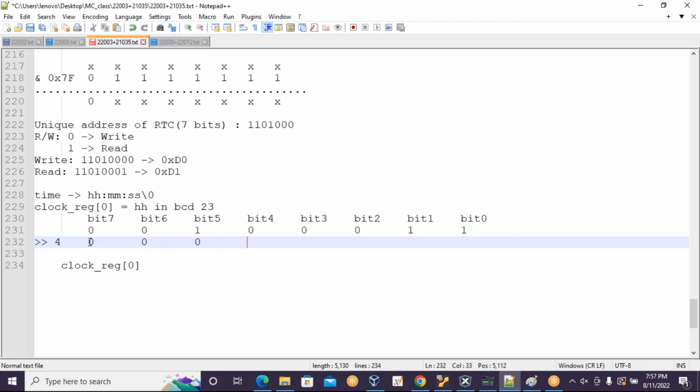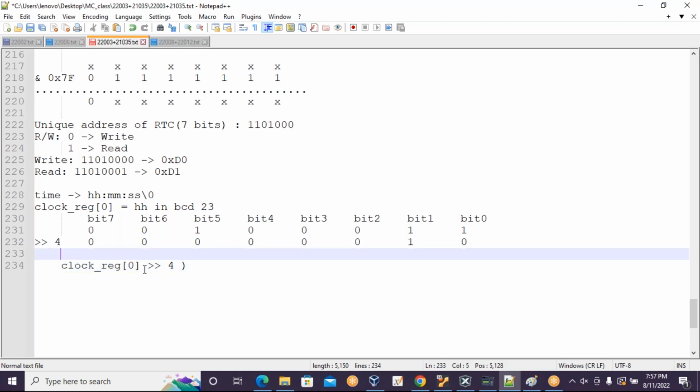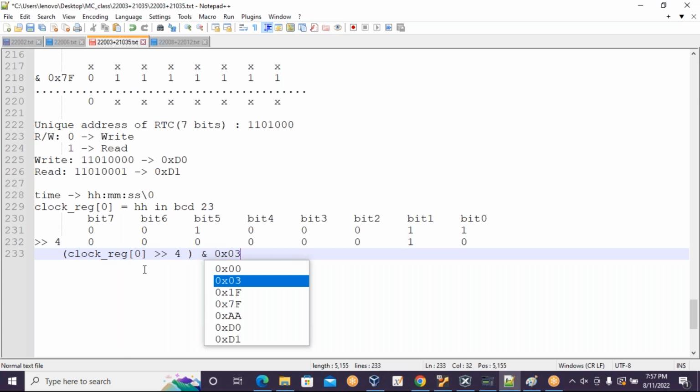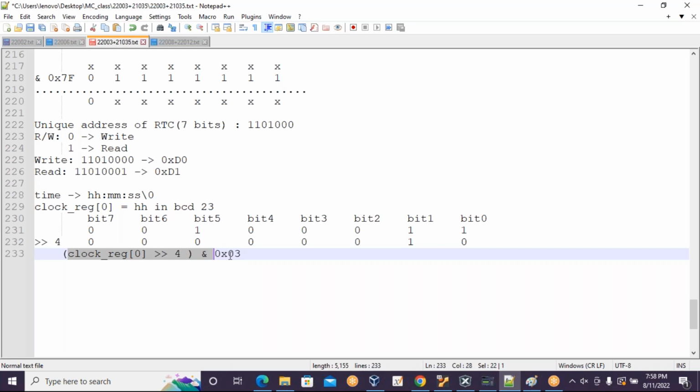So let's say it is 0, 0, 0, 0, 0, 0, 1, 0. Now tell me how to get these two bits. I right shifted by 4 times. Can I do AND with 0x03? Guys, this is very basic C. You should be doing it by yourself. So I have to AND it with 0x03. Correct? Yes or no? Did I end up getting these two bits when I did this: clock register right shifted by 4 times AND with 0x03? Now how to make it a character?